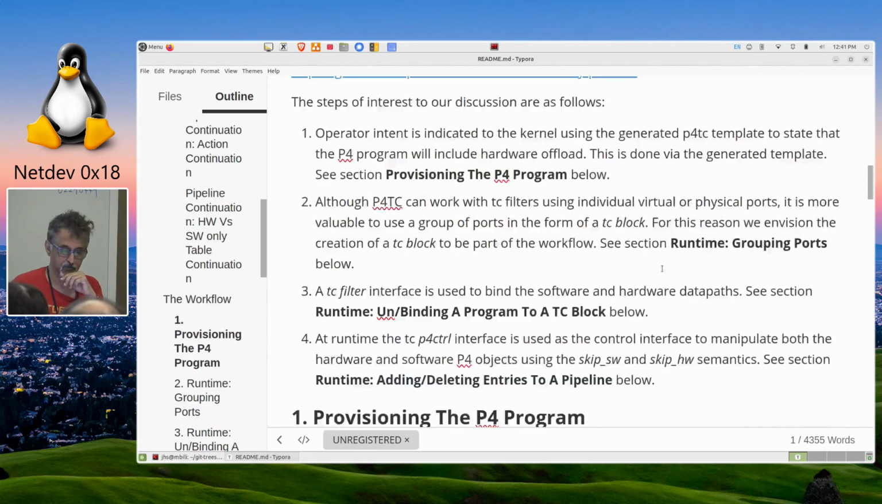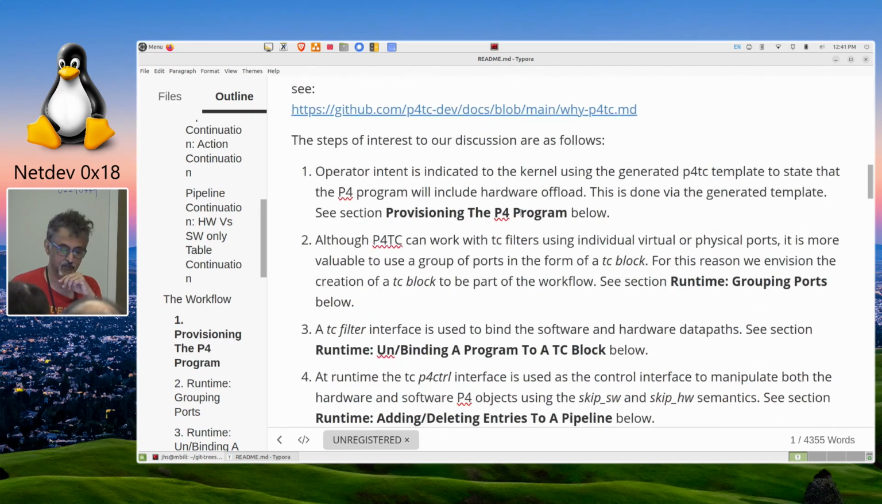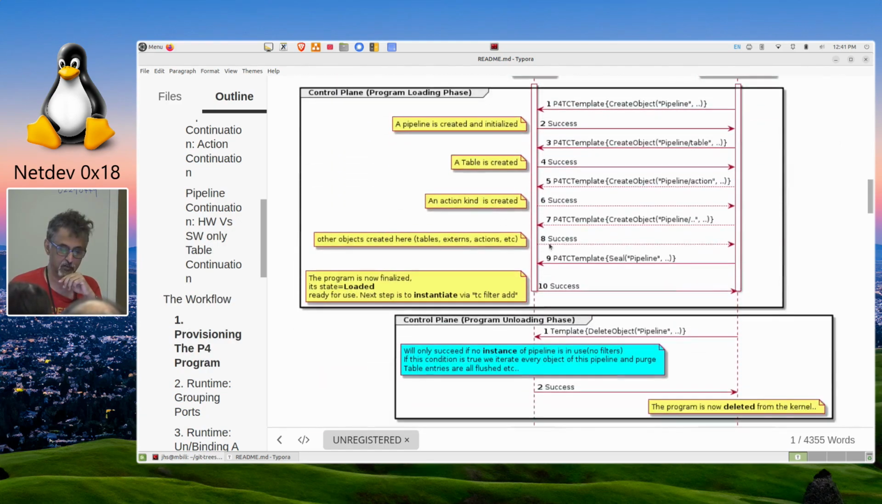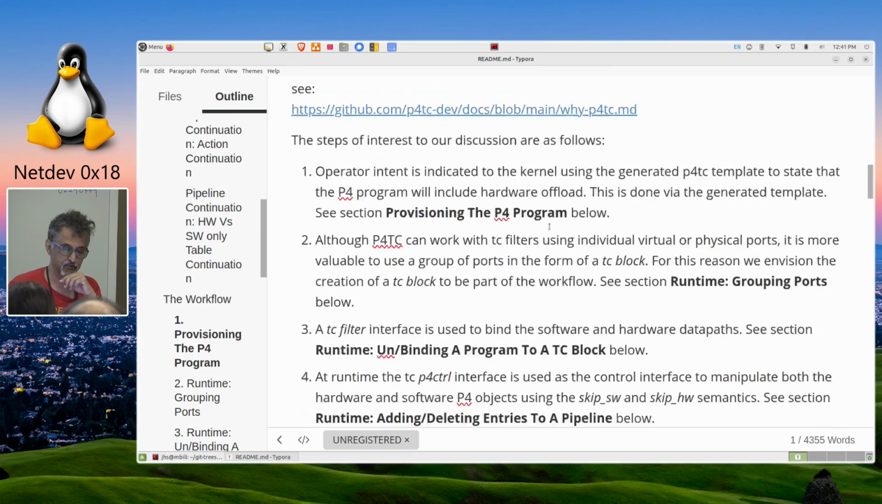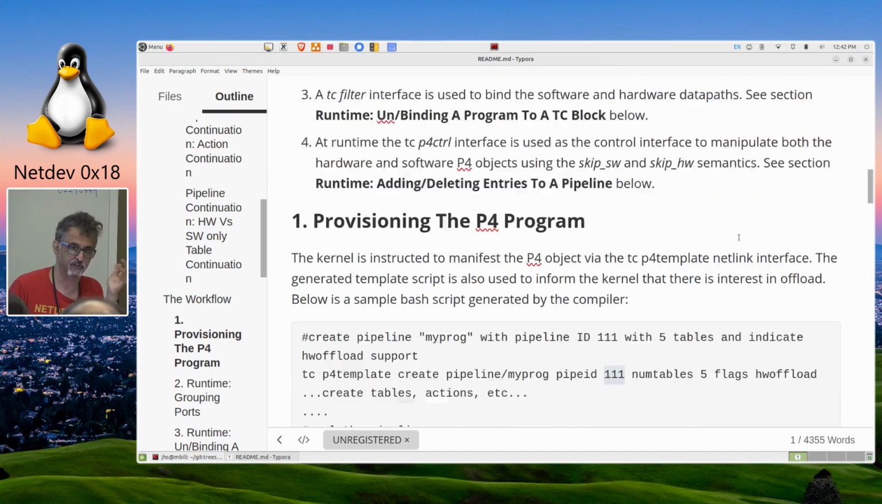Okay, so step one. So I listed the 4 steps. First one is the provisioning of the P4 program, which is what I'm showing here. The second one is creating the TC blocks. I think if you ever use TC with blocks, you should be very familiar with this.